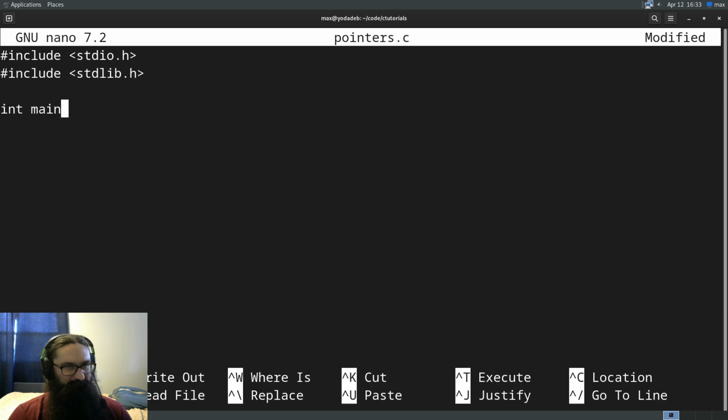Main always returns an int. And it takes an integer called argc and a character double pointer, hey, we're finally getting around to it, called argv. And don't forget your actual return statement.